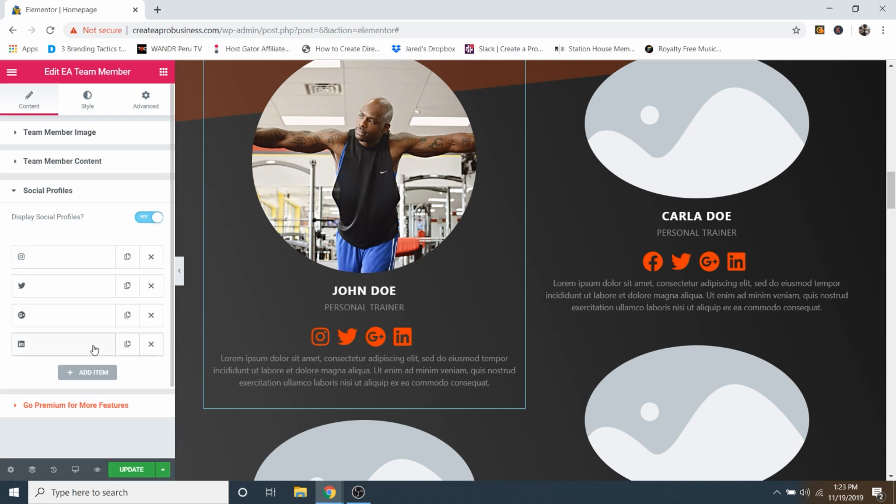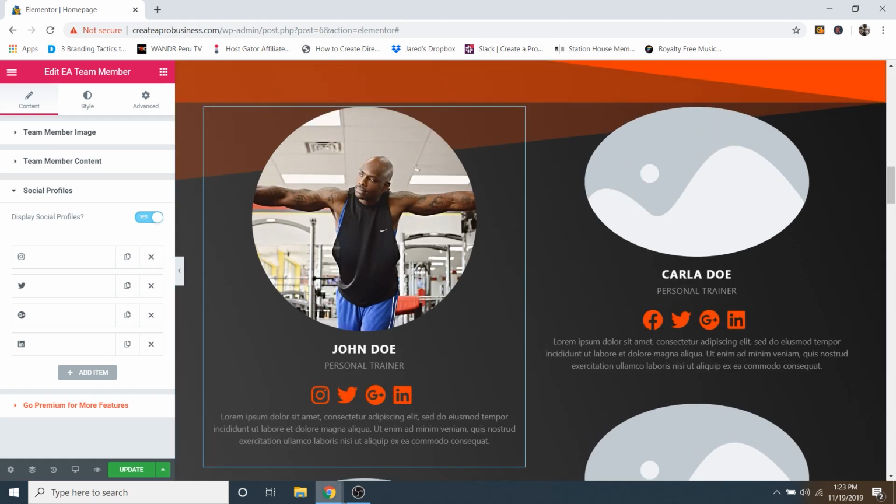And if you want to add more sections, you can just click on add item, or you can duplicate them by clicking on this button right here. But I'm going to leave them the way that they are, because he's a fake person and doesn't actually have a profile.